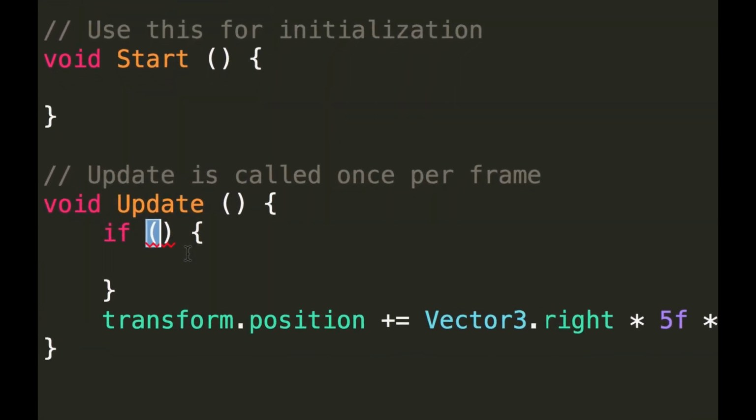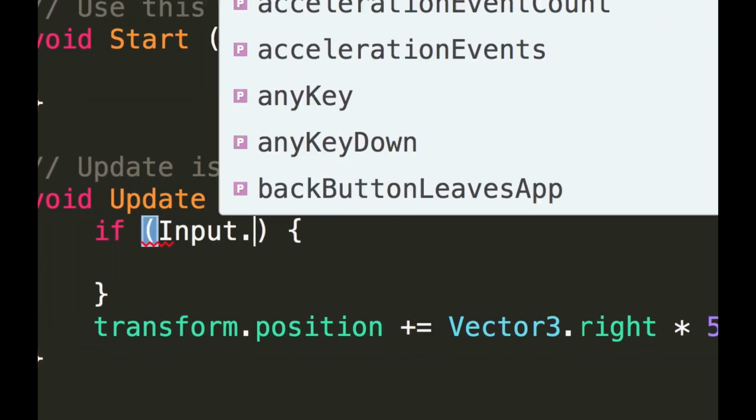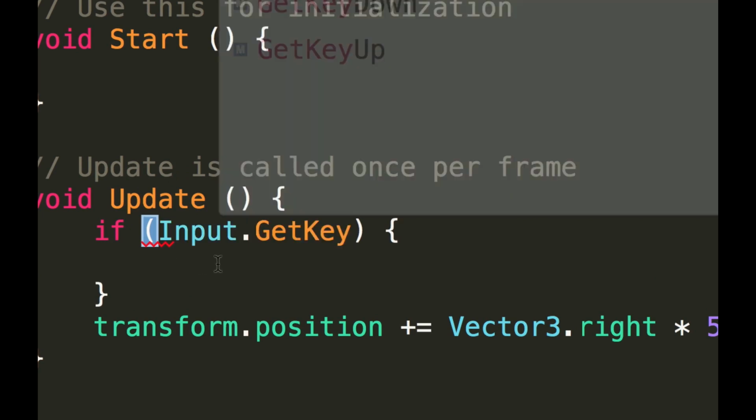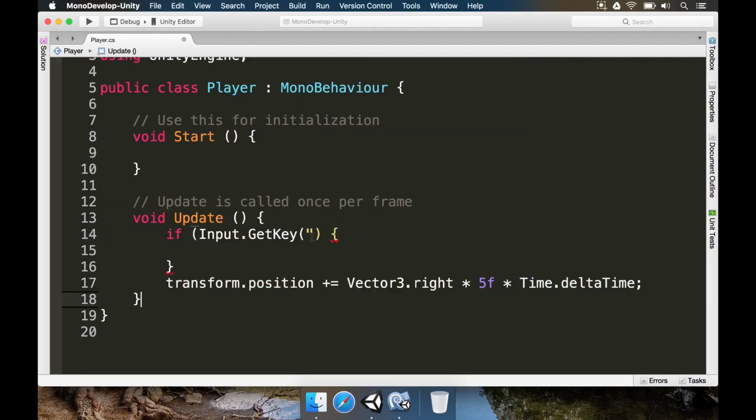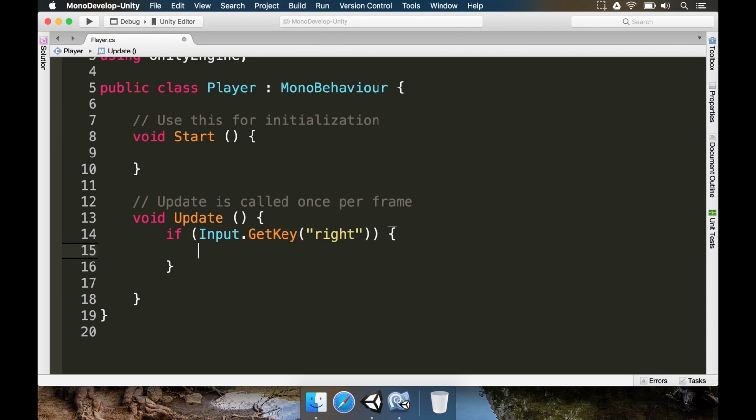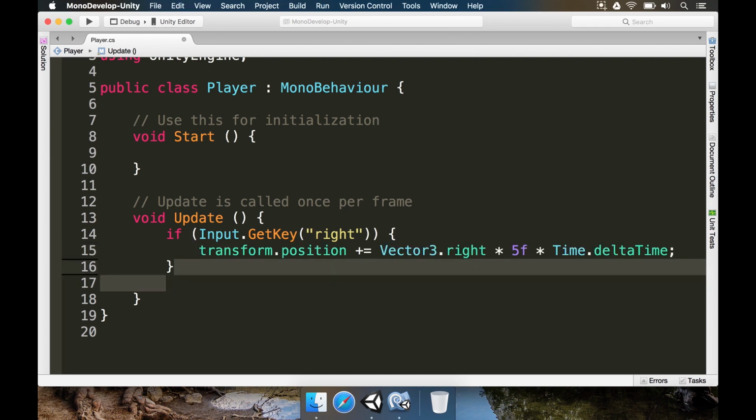The question that we want to ask here is Input.GetKey, and between parentheses, we're going to pass a string. Okay, so let me open and close parentheses and add the 2 double quotes, and I'm going to type right. Okay, this is the code that we use for the right key, the right arrow, the directional key. And if this is true, then I'm going to put this line inside here. So you can just cut that and put it here.